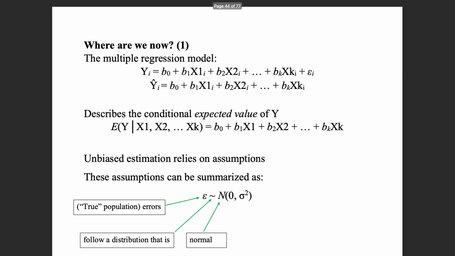And then what we get here is the large letter N, indicating that we assume that our true population errors follow a distribution that is normal. So that is the assumption of normally distributed errors. Yeah, that's that. Now we have that in a formula. So we assume that our errors follow a distribution that is normal, and we assume that this normal distribution has a mean value of exactly 0.